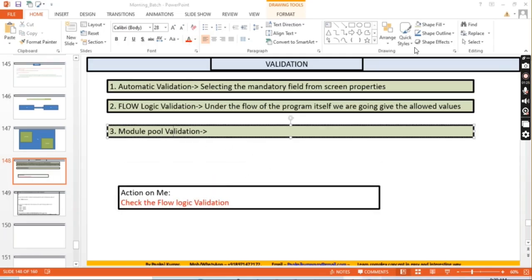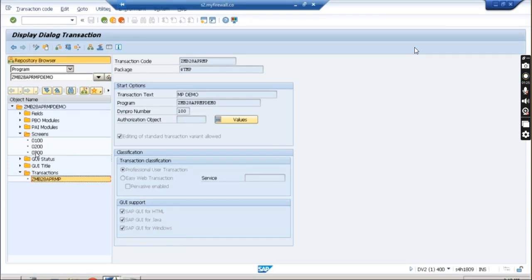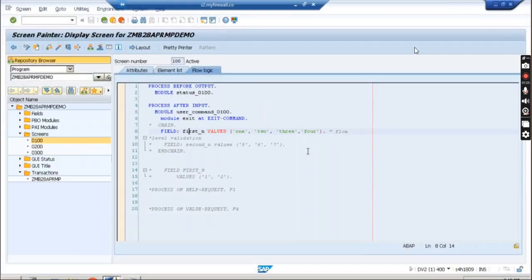Module pool validation. What is this module pool validation? Under the module pool validation, this is the most widely used validation. Okay, this module pool validation is the most widely and frequently used validation. What are we actually supposed to do over here? Suppose you have to display your custom message, you can use the module pool validation.